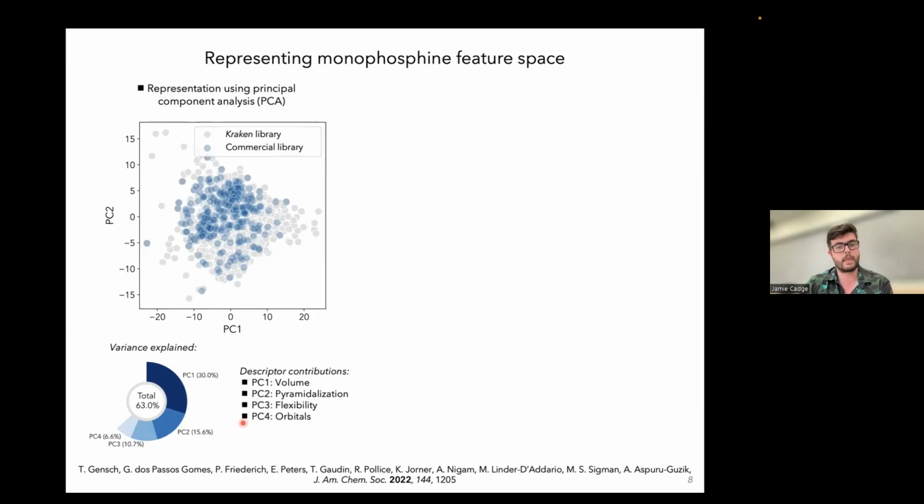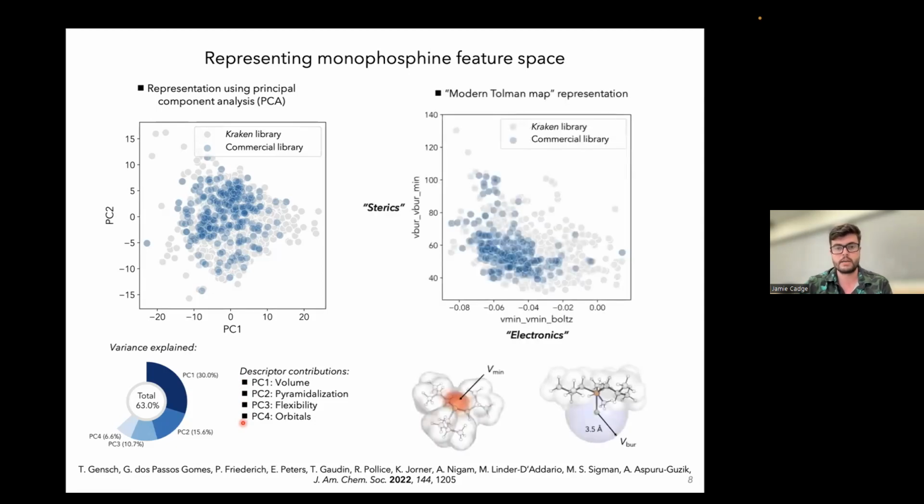Now, because a lot of these descriptors within Kraken are mainly steric based, if you want to differentiate nicely between electronic and steric features in a ligand, one helpful approach is using what we call the modern Tolman map. As I mentioned before, we have this V min term, which is collinear with the Tolman electronic parameter. And then we have this V ver term, which is correlated with the Tolman cone angle. And what we now have is a map which is purely electronics on the x-axis and sterics on the y.